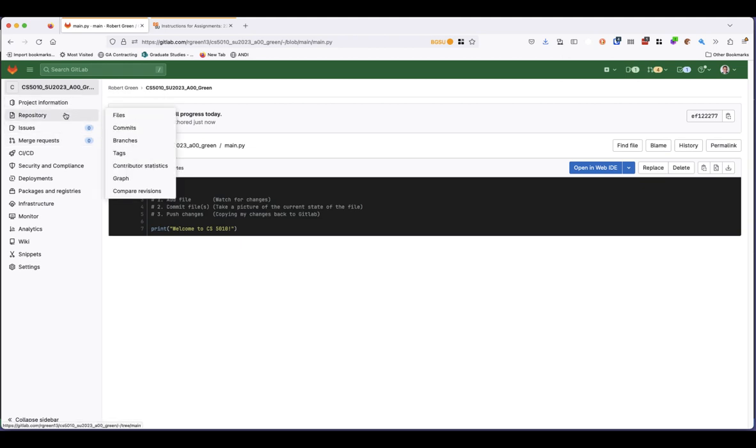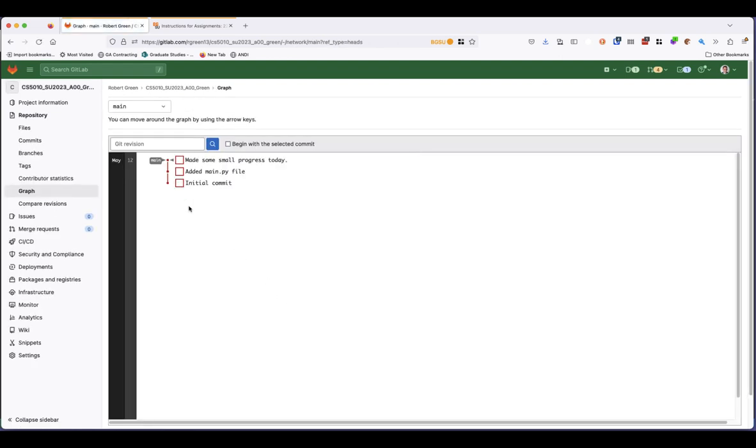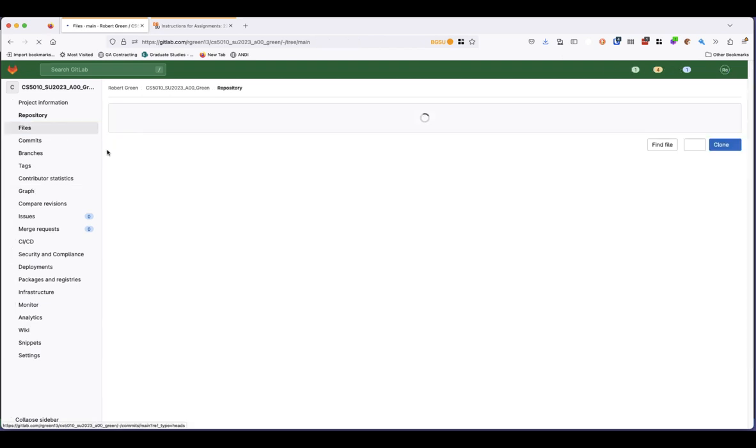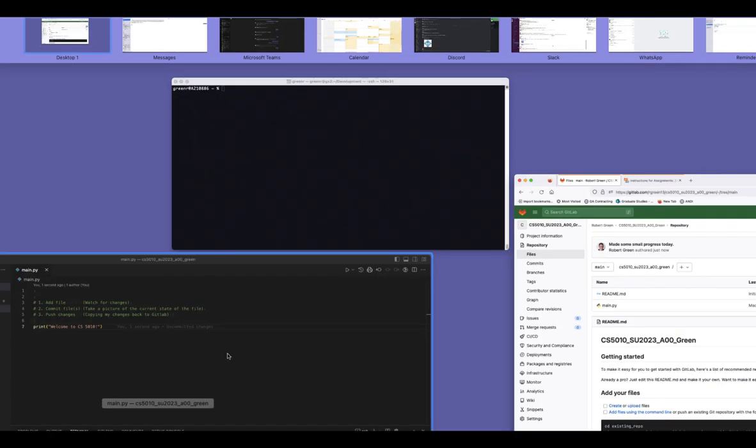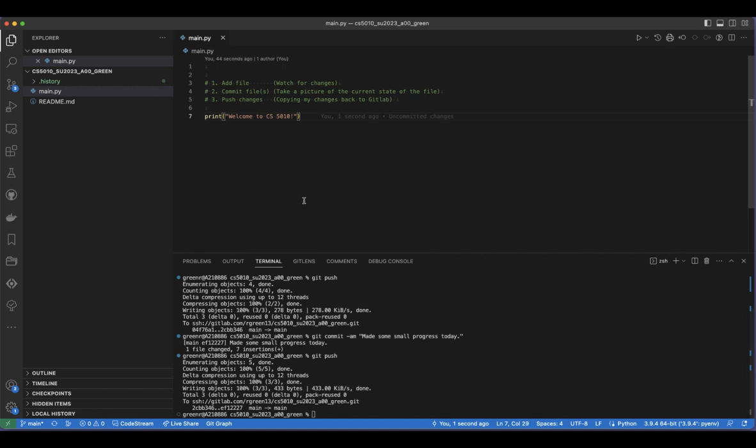And this is really cool. You can actually see this. If you go to the repository menu, you can always click on graph, and you can actually go back and see a list of all the changes you've made in the progress over time. So it's a really good and easy way to work with things and turn it in.